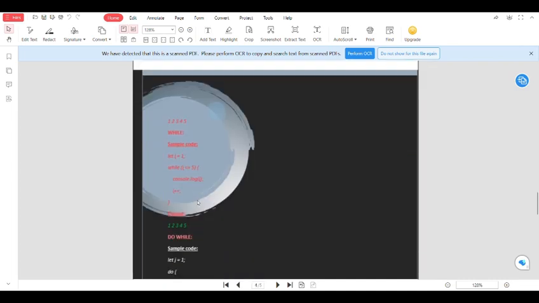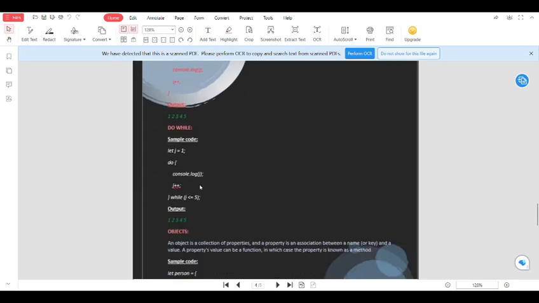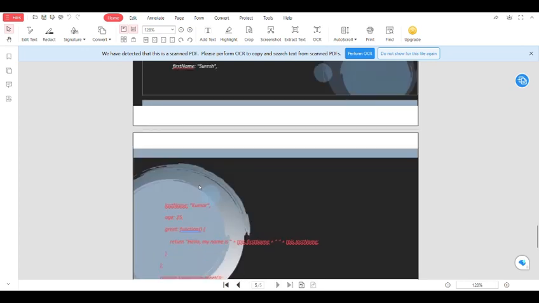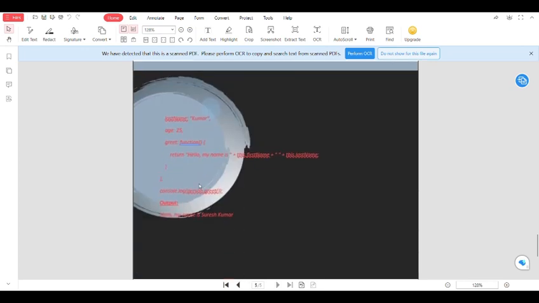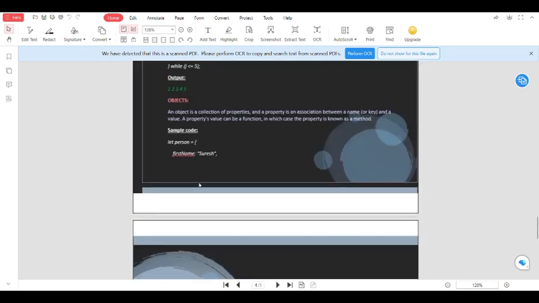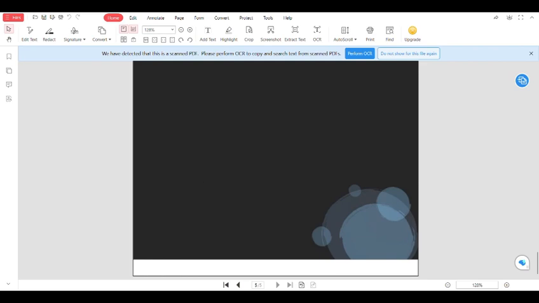And next, while loop, this is the sample code. And here is the output. This is the basic example of the while loop, and this is the example of the do while loop, the for in loop, and the for of loop. These are the different types of loops in JavaScript and more.